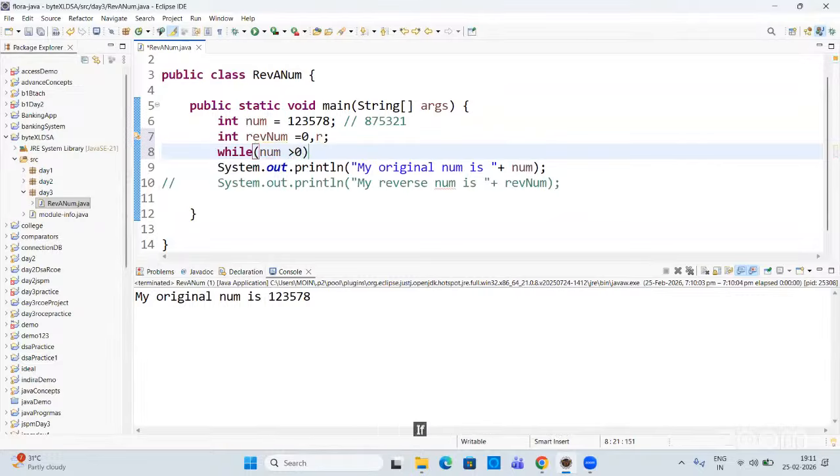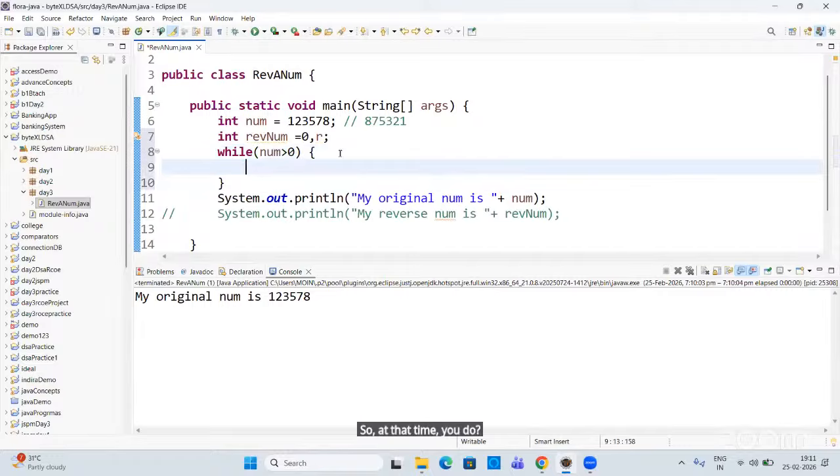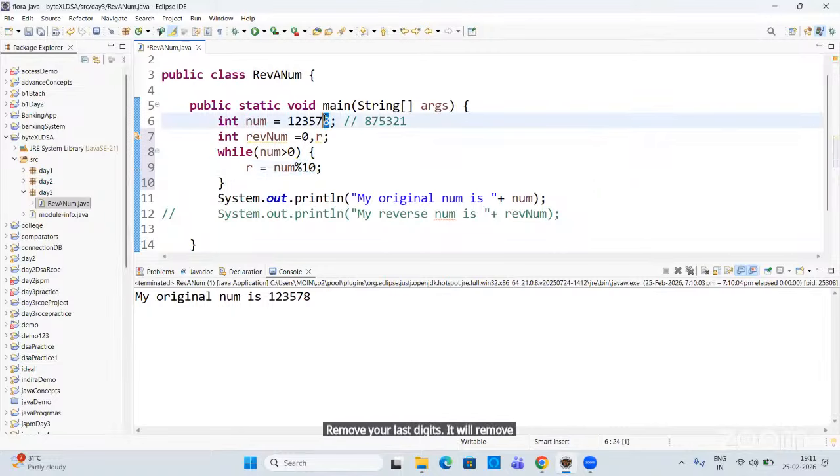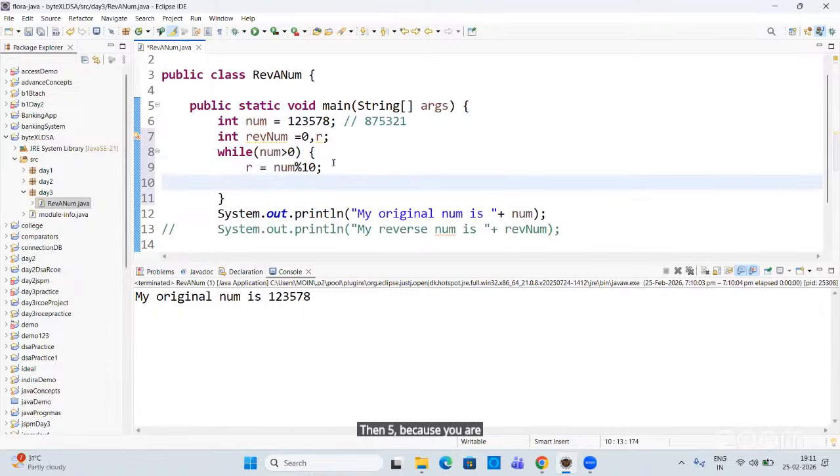If your number is greater than 0, of course, it is greater than 0 as of now. So at that time, you do some sort of logic. The logic would be pretty much simple. You do some modulus operation. So you do r is equals to num mod 10. What this mod will tell, it will remove your last digits. It will remove first 8, then 7, then 5, because you are dividing it by 10.